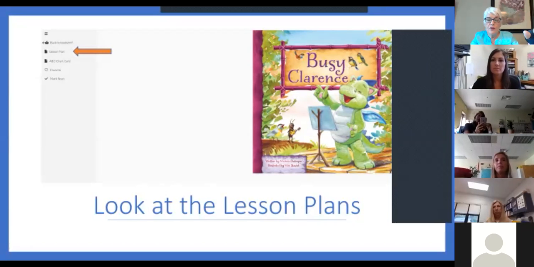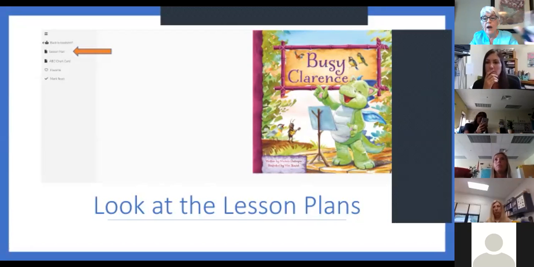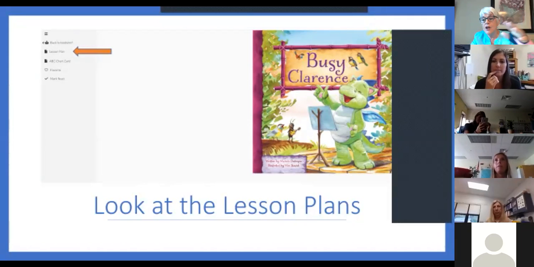So we looked at the lesson plans. They have the same components as you are used to. There are some things that are simplified and some activities that have been taken out because they don't work so well when you're trying to do them remotely.